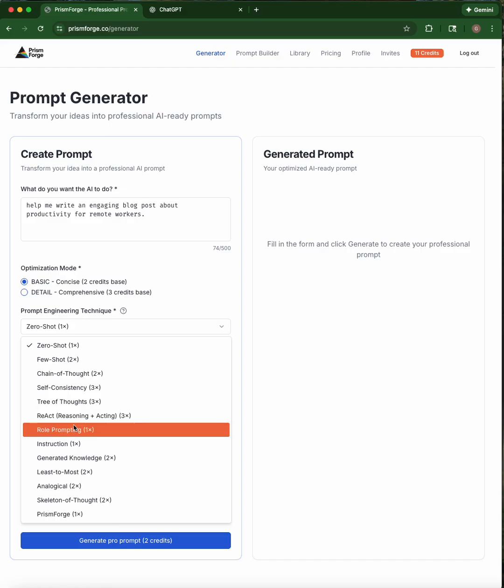Just keep in mind that some of the more advanced techniques have a higher multiplier, so that might cost a little more. And as you move on and advance in your prompt engineering skills, more and more of the secret ways to create more effective prompts will be made known to you. So I encourage you to experiment, look into some of them, ask your LLM of choice to explain it to you.